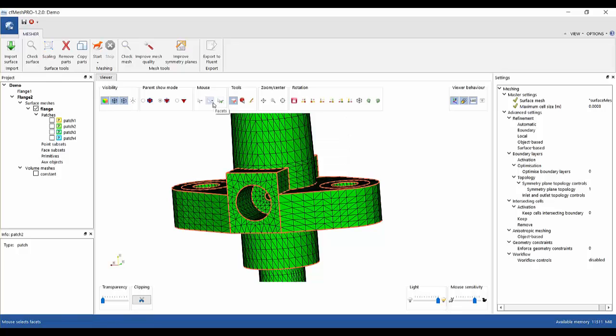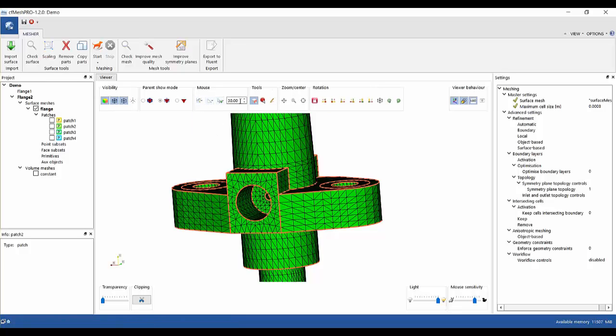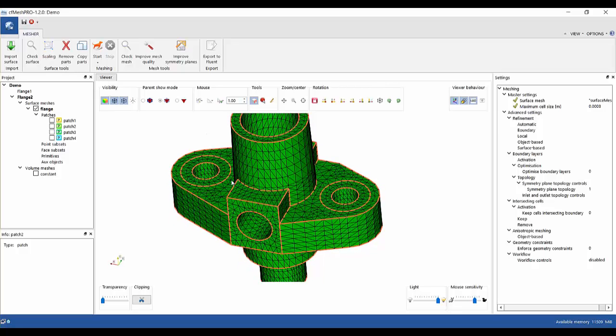The rectangle mode is very useful when one would like to make selections of multiple elements at once via the rectangle selector. In many situations, the best way to select is by using the critical angle mode. The additional input field appears for the critical angle, which stands for the angle tolerance between adjacent elements to be included by the selector. Small angles are good for flat surfaces, while greater angles are used for curved surfaces.